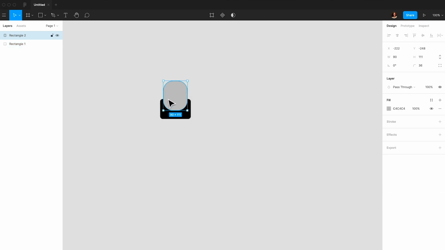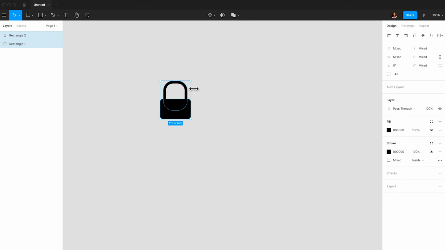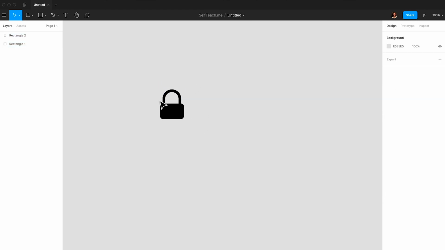So for the latch, let's get rid of the fill and give it a stroke. I'm going to make sure that the latch rectangle is the only rectangle selected, and then I'm going to click on the minus button in the fill section. Then I'm going to click on the plus button in the stroke section. Okay, I want the stroke to be black, which it already is, and give this a width of 10 pixels. Make this a little bit smaller. Okay, great. Sweet, it's coming together.